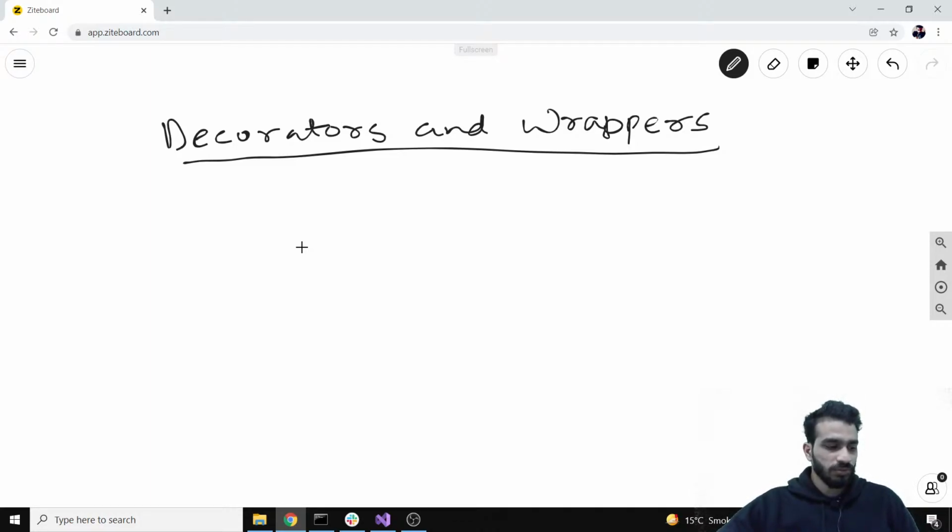Okay, so welcome to this session, and the topic for today's discussion is decorators and wrappers in Python. We will discuss what decorators are, what wrappers are, and then we will implement a small example so that we get to see what the use cases of using decorators and wrappers can be, and see the implementation of that.